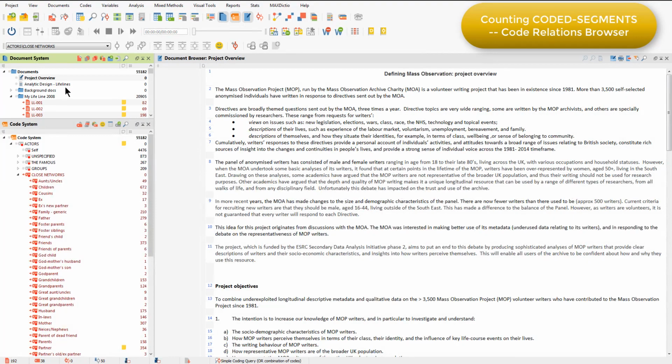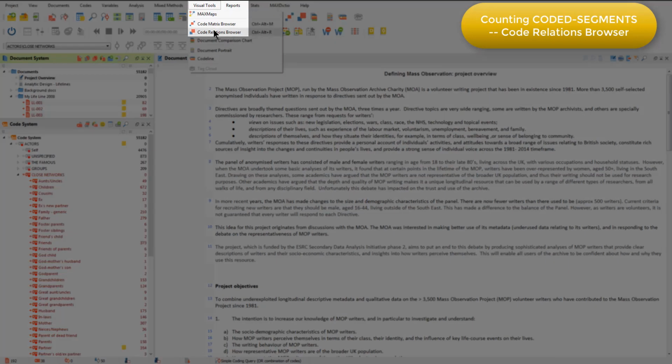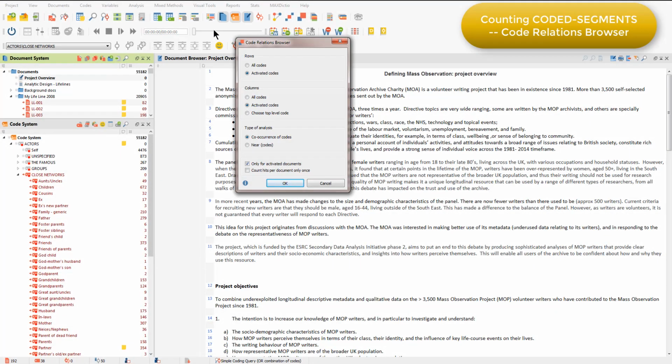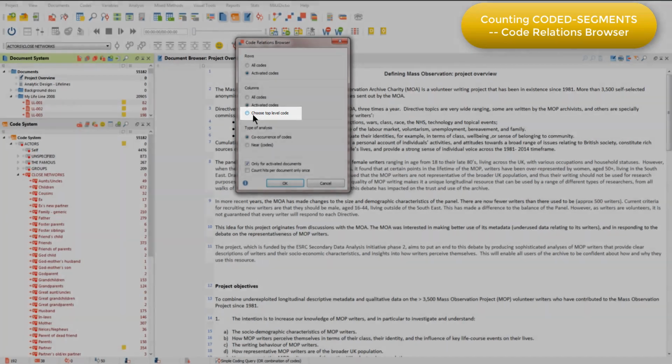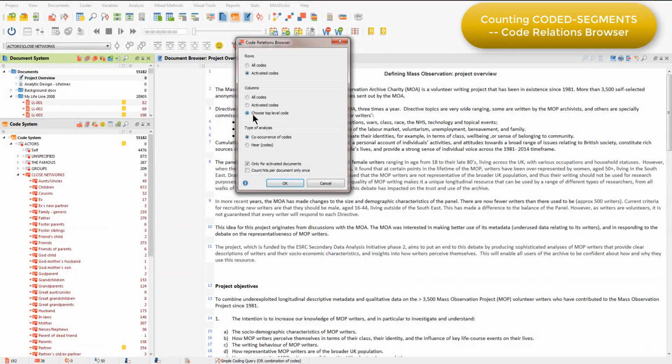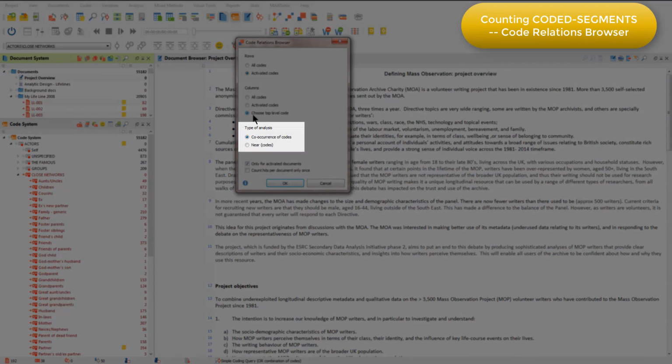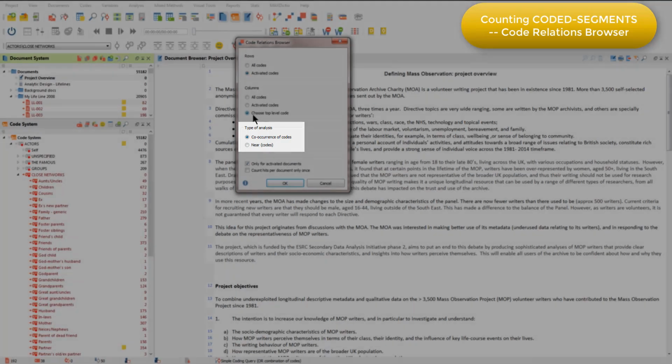When I run the Code Relations Browser, I'm going to leave activated codes as the rows, but I'm going to choose a top-level code to be the basis of what appears in the columns. You can see that I can choose between co-occurrence or near as the basis of the intersection between the rows and the columns. I'm going to leave it on co-occurrence because I want to pick out coded segments that have both a close network code and an expression code linked to them.